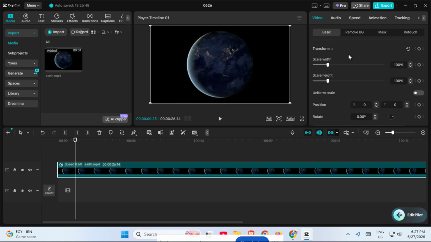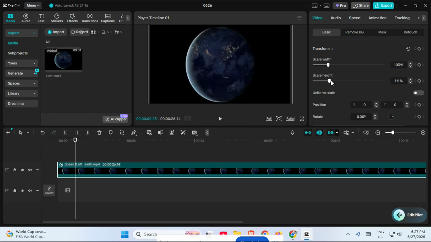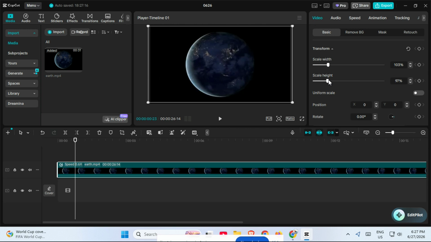After turning off Uniform Scale, you'll see the Scale Width and Scale Height sliders become fully usable. This is where the stretching happens. If you want to make the video look wider, increase the scale width. If you want to make it taller, increase the scale height. And if you want to flatten or compress the footage, you can lower either setting as needed. The key is to adjust each slider slowly until the video looks the way you want.